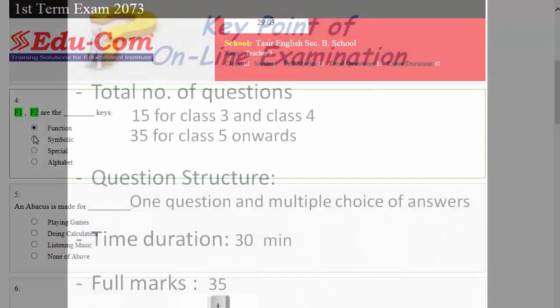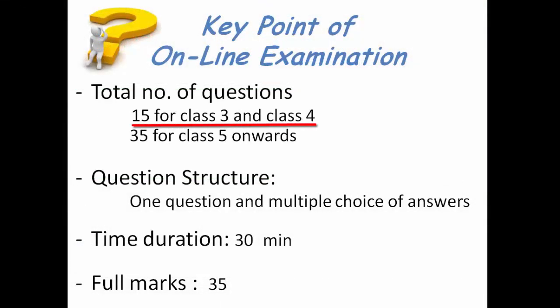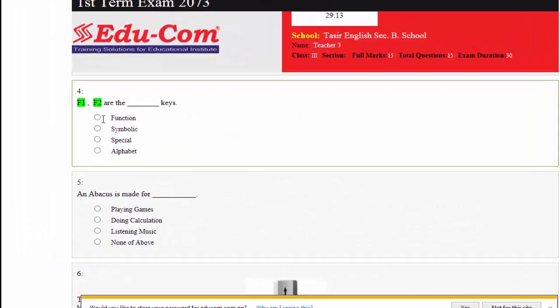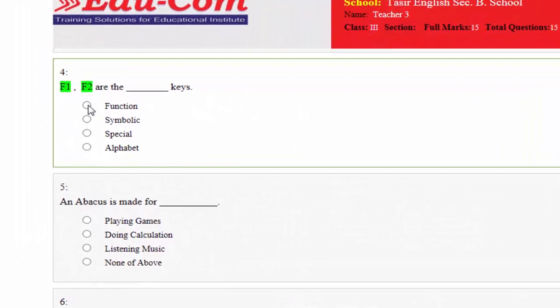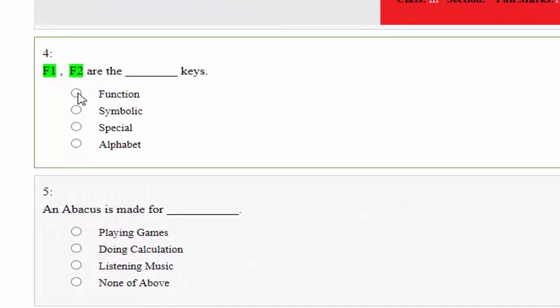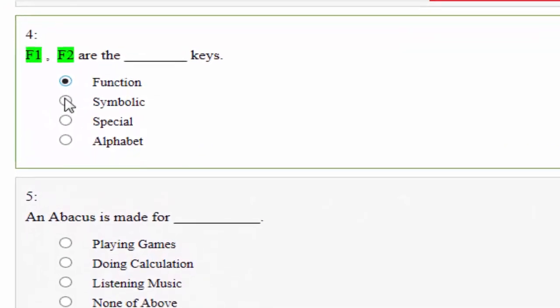Now let's talk about exam structure. There will be 15 questions for class 3 and 4 and 35 questions for class 5 and onwards. And for each question, there will be 4 optional answers, and all you have to do is choose the right answer.